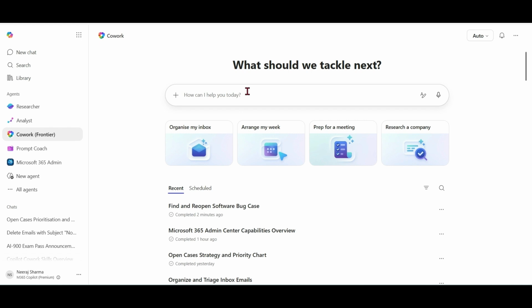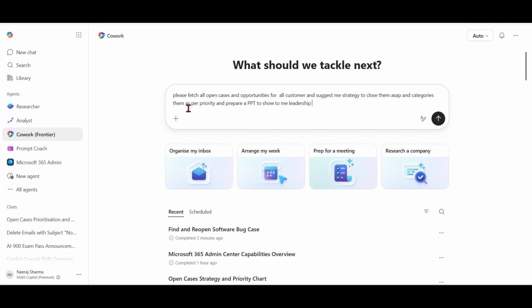Let's consider another scenario. Please fetch all open cases and opportunities for all the customers and suggest a strategy to close them ASAP, categorize them as per priority, and also prepare a PPT to show to leadership. This prompt is a little more complex than the previous prompt. So apart from doing the work in Dynamics CRM, it is also preparing a PPT based on data from the CRM.